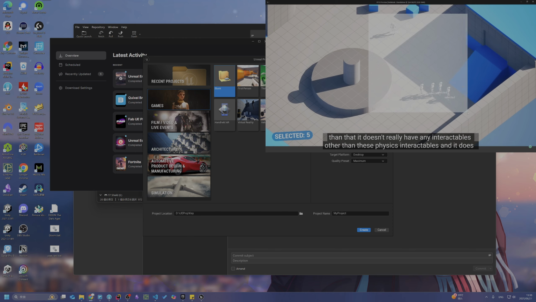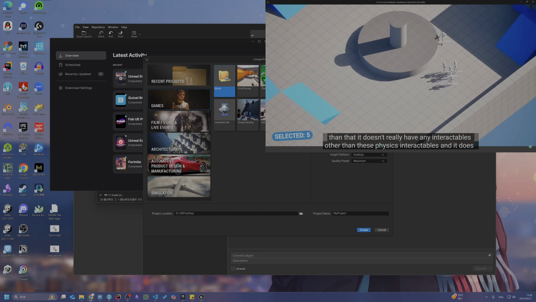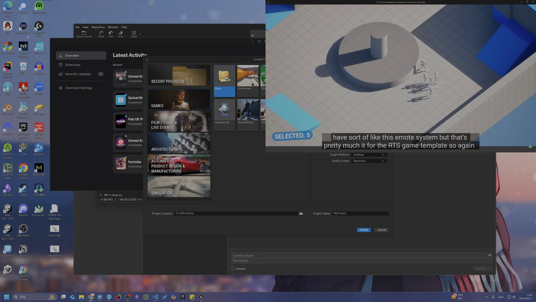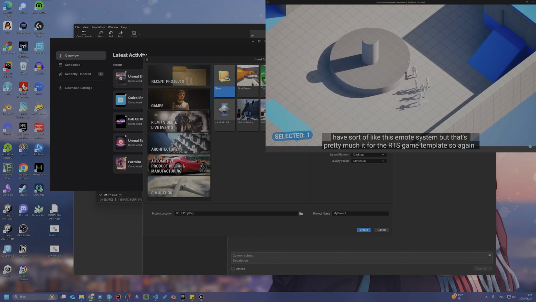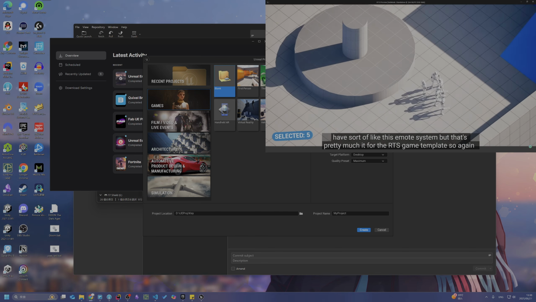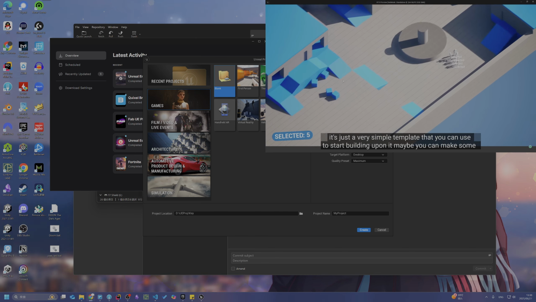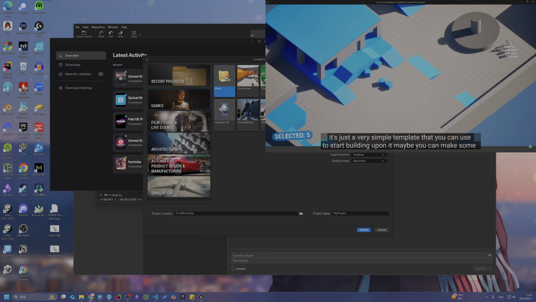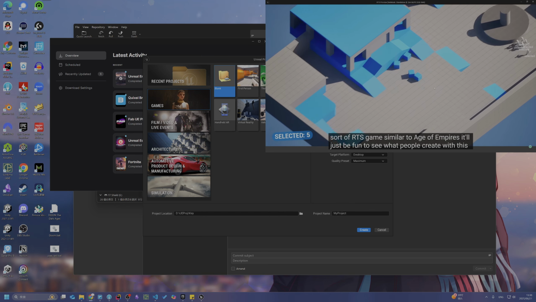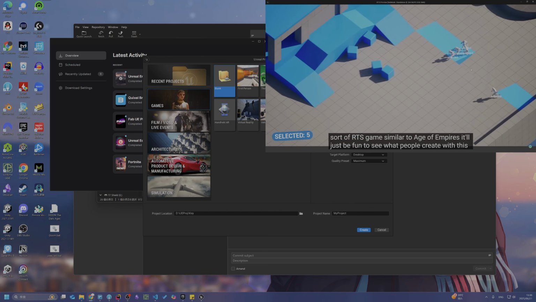Other than that, it doesn't really have any interactables other than these physics interactables, and it does have sort of like this emote system. Well, that's pretty much it for the RTS game template. So again, it's just a very simple template that you can use to start building upon. Maybe you can make some sort of RTS game similar to Age of Empires. It'll just be fun to see what people create with this template.